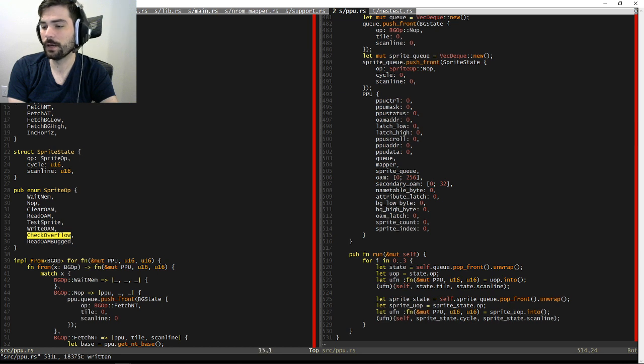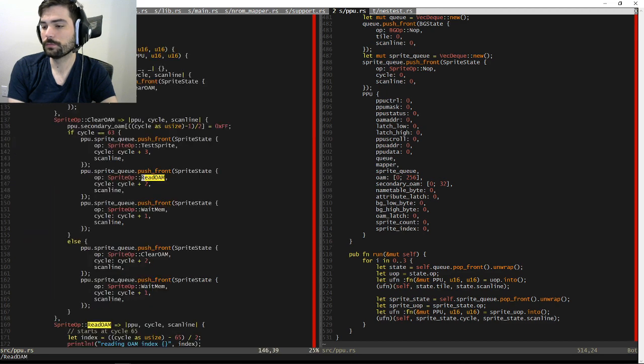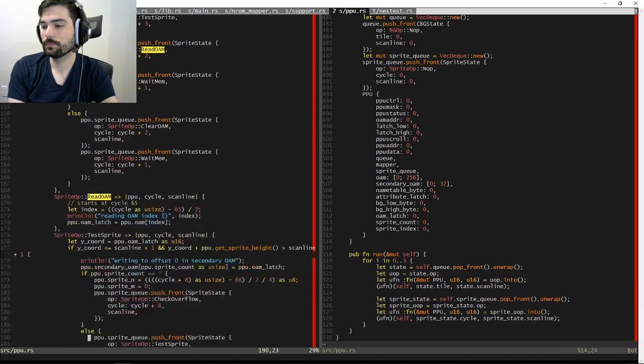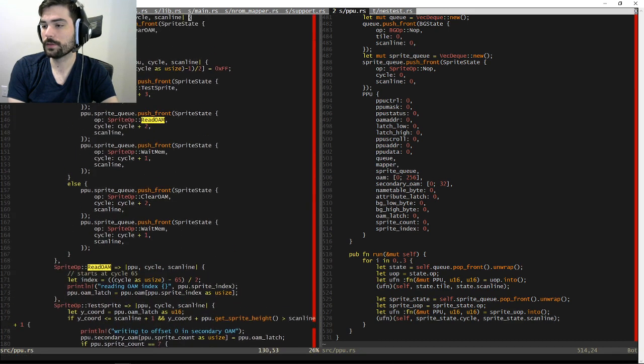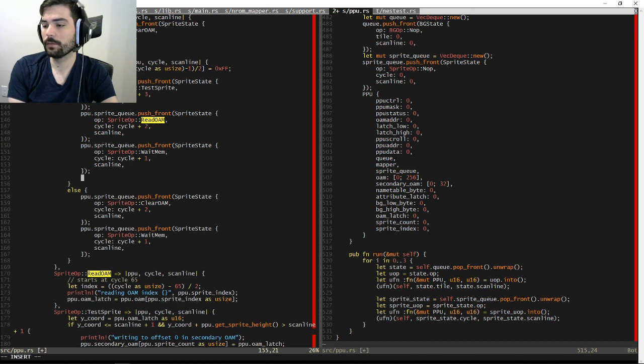So what we're going to do here is read OAM. We're just going to use CPU.spriteIndex as usize. And that's all that should really need to happen. So when we add read OAM, which is right here, we're just going to set sprite index equals 0, and delete this.